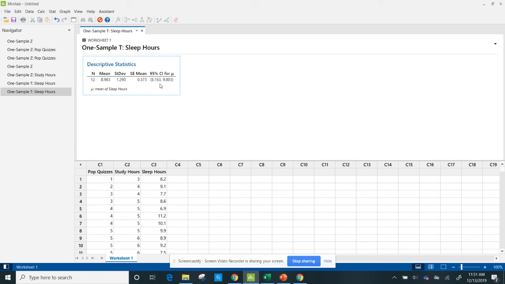So I have all my data here. I have my sample size, which is 12. I have my sample mean, which is 8.983. I have my sample standard deviation, which is 1.290. I have my 95% confidence interval. So I have 8.163 is the lower bound and 9.803 is my upper bound.